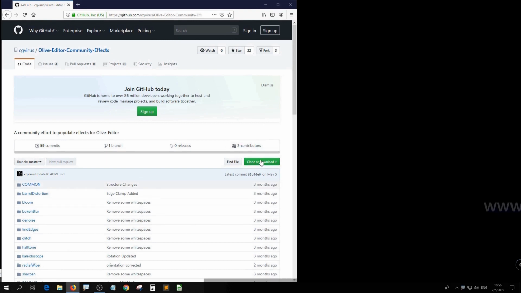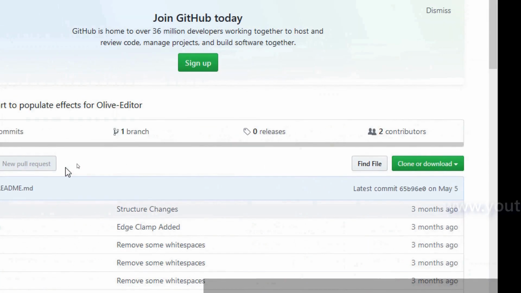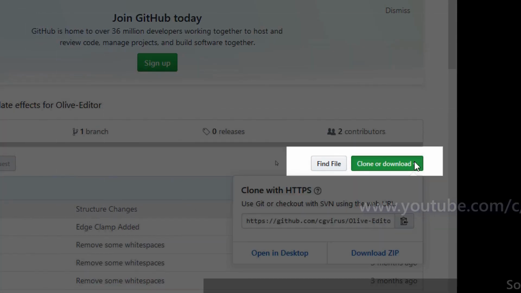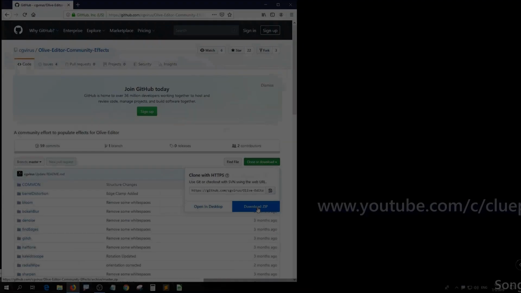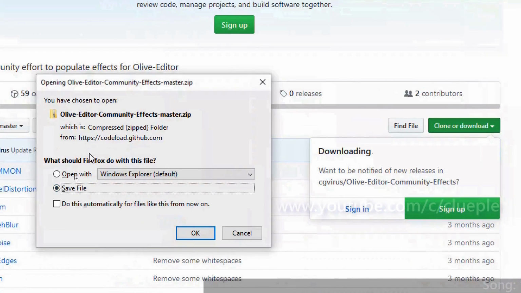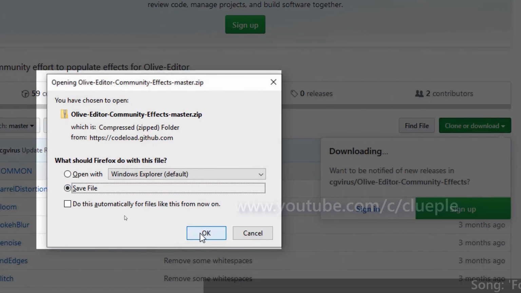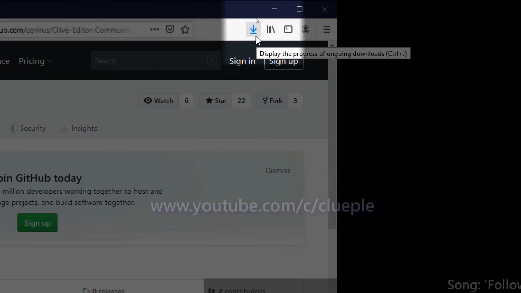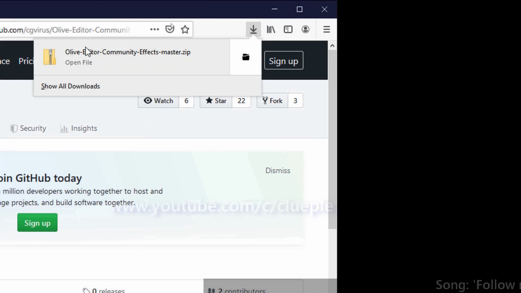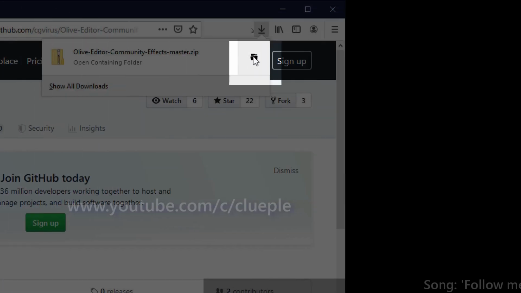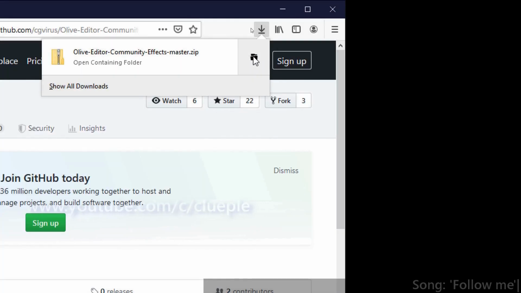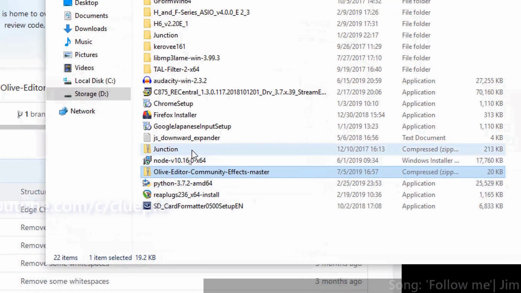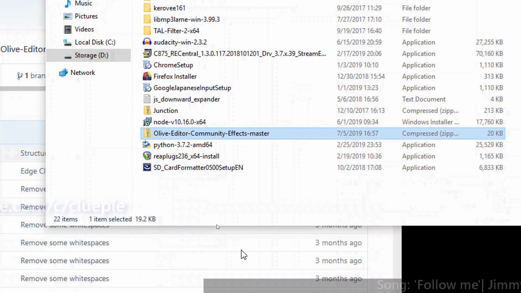Once you get into his GitHub, just go down here, click clone or download, and just download the zip. Click save file, whatever, then okay. So it's pretty quick, it's done already. And just click that. Then it should be sitting in your downloads or whatever folder in your local drive. Just open that up. So it's inside my downloads folder.